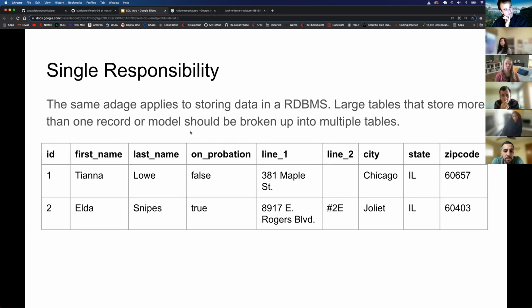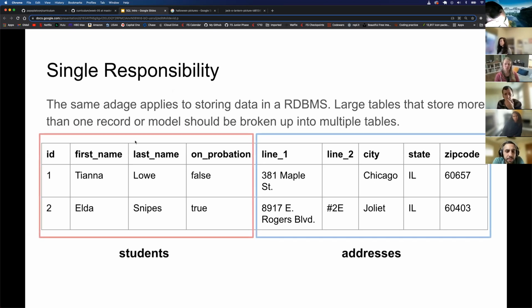An individual table should really only have one type of data. For example, in this table, we have first name, last name, on probation, line 1, line 2, city, state, zip code. What types of data are we storing in this table? A person and an address. So where do you think we can possibly break up this table into two separate tables? The address portion. Yep. So maybe create a break right there and have a students table and an addresses table.